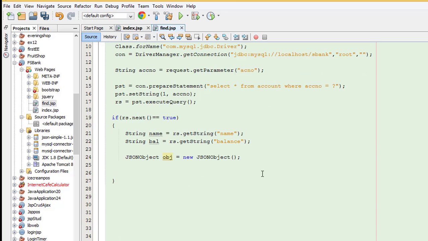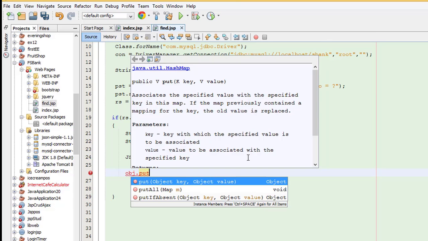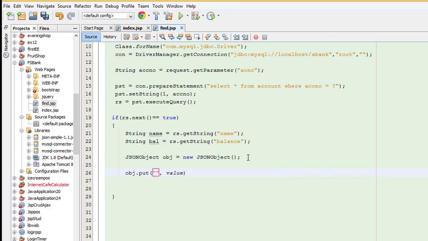Okay. After that, this is a JSON format, so we have to write jsonObj.put. You have to write the name. The first one should be the key, this one should be the name. So here we have to set the key as name. This one we have to send to the index.jsp page.